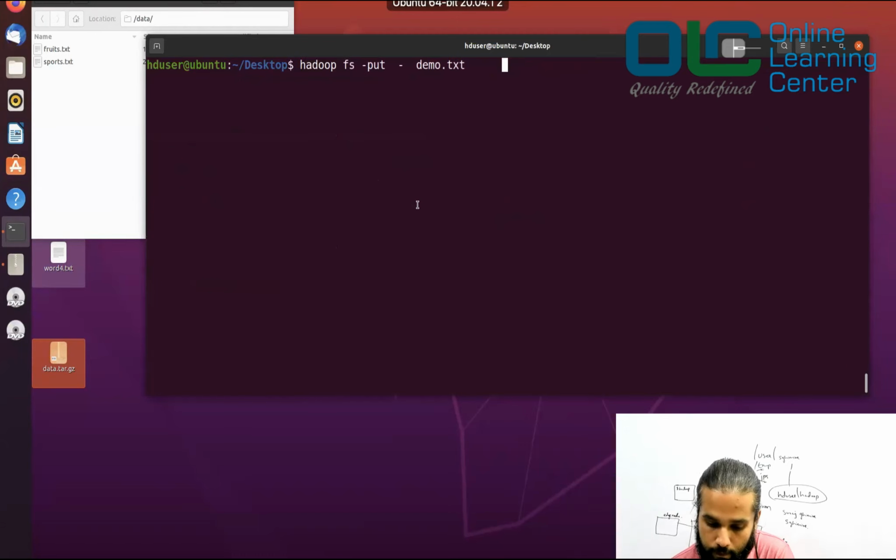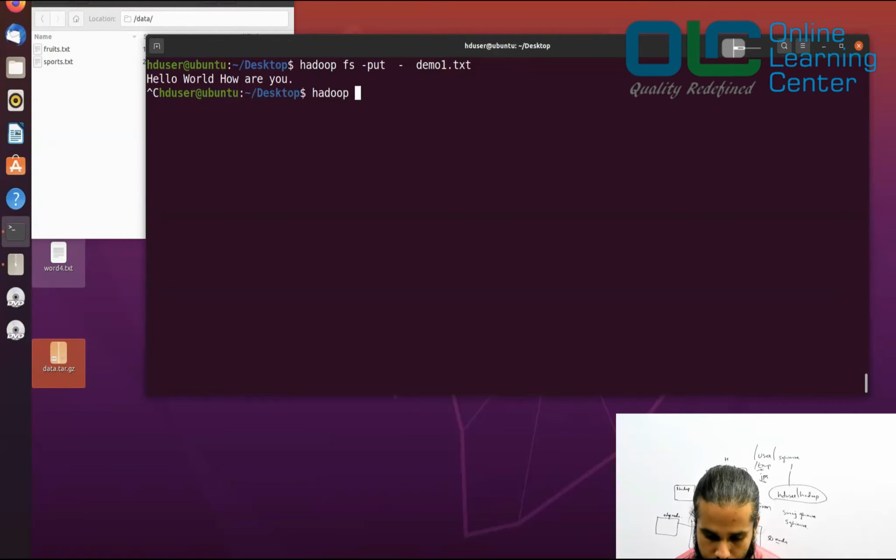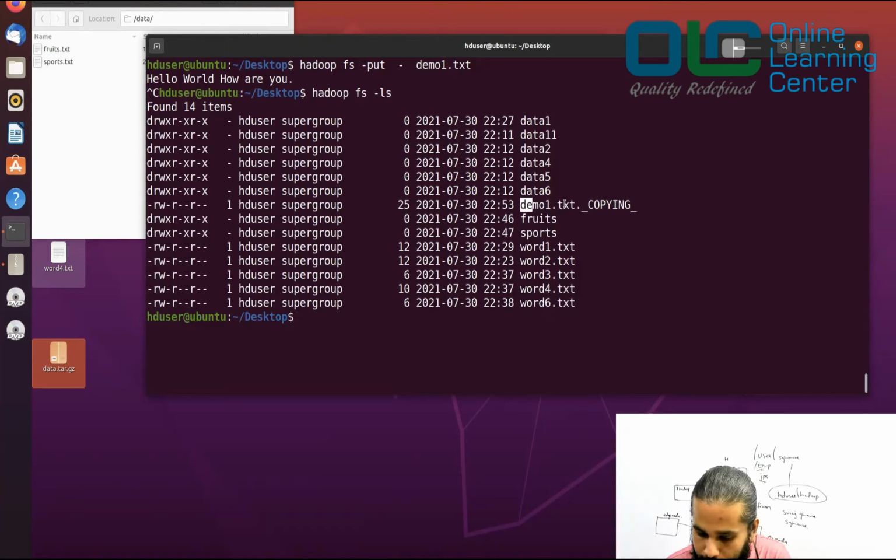So let's do that. I'll say hadoop fs -put - demo.txt, hit enter. Now see here, it is waiting for you to write something. It's not executing, but it's waiting for you. I'll say hello world, how are you? And I'll hit enter, and let me press Command C right now, since I'm using Mac. Let's see what it does. I'll say hadoop fs -ls. If you see, you have a demo1.txt and you have some characters recorded here, right?